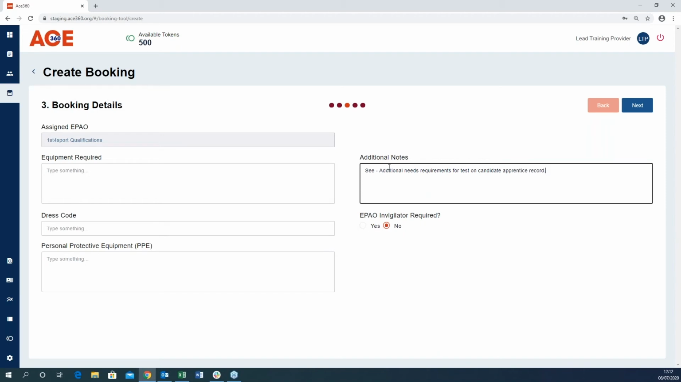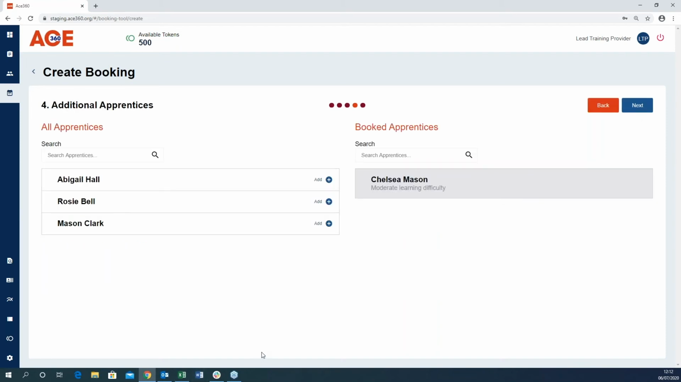That acts as a useful reminder to the endpoint assessment organisation that this candidate has additional needs. Yes, we would expect them to check the full record so that they're aware of everything about the candidate, but it is also useful at any time to recognise that we are all human beings and sometimes things get missed. So having a helpful prompt like that can avoid any difficulty with the assessment. Simply click the next button.